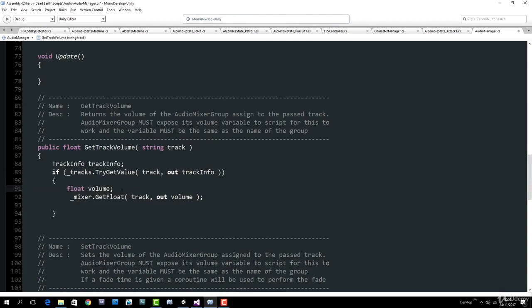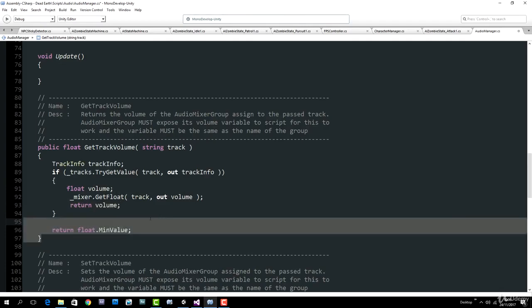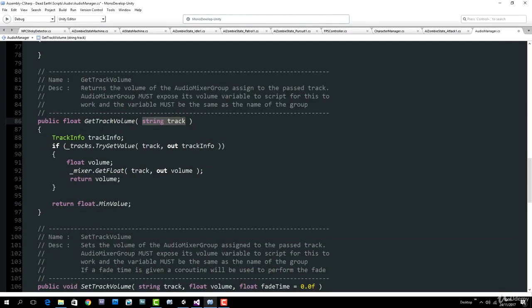Once we have our track info object, we use the audio mixer's getFloat function, passing in the name of our track. And as the second parameter, we pass in, as an out parameter, a float variable that I've called volume here. That on function return will contain the volume of our audio mixer group, and then we simply return that volume. Of course, if the name of the track that we've passed in doesn't match a key in our tracks dictionary, then all we do is return float MinValue, the smallest value that can be represented by the float type.